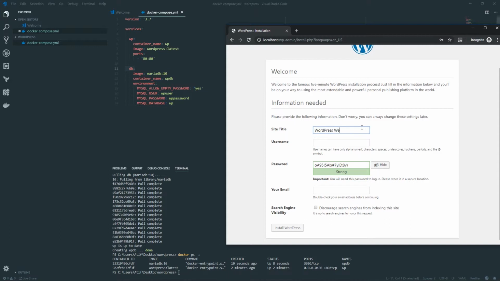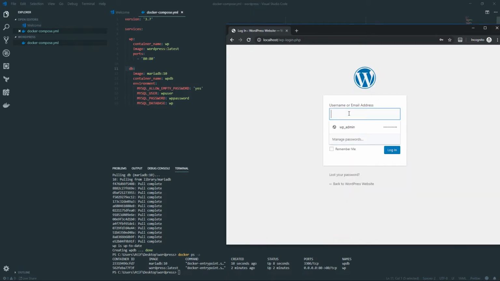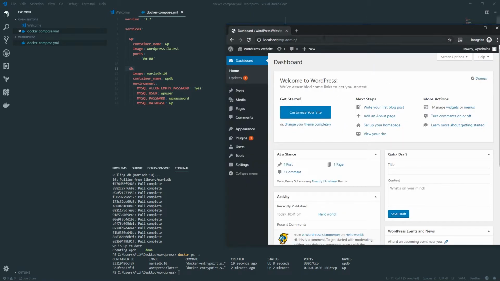WordPress website. Let's call it WordPress website. WP admin 1. There you go.